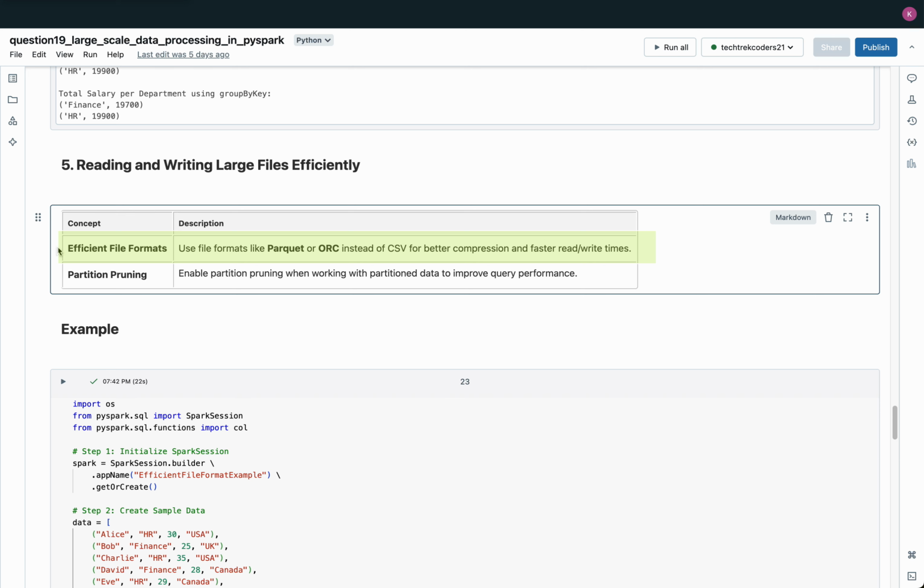These formats offer several advantages, including built-in compression, columnar storage, and schema evolution. Parquet and ORC allow Spark to read only the required columns during query execution, significantly reducing I/O overhead and improving performance. Writing data in these formats ensures faster subsequent reads and better storage efficiency, making them the preferred choice for large datasets.